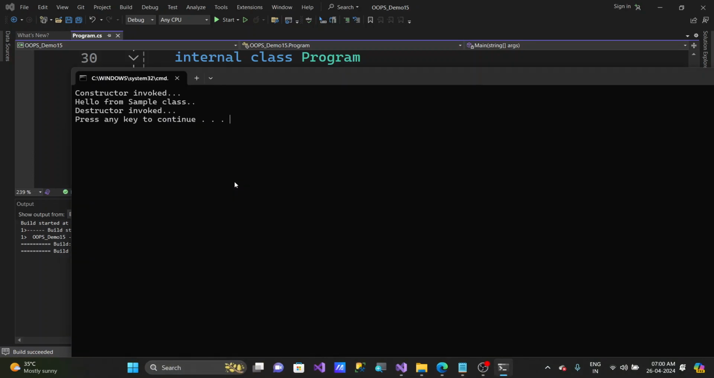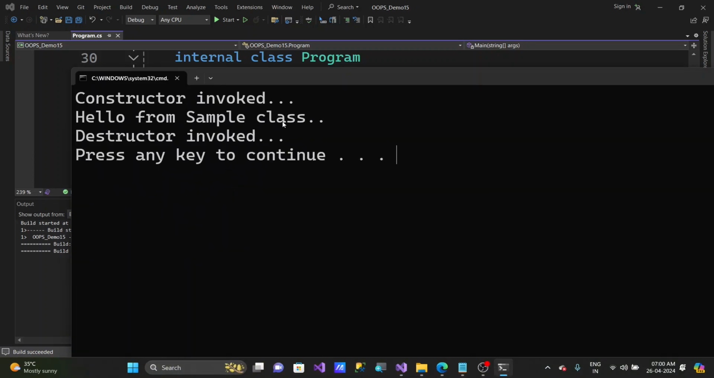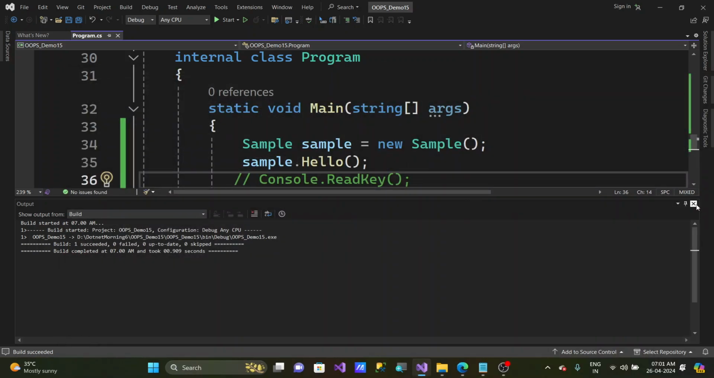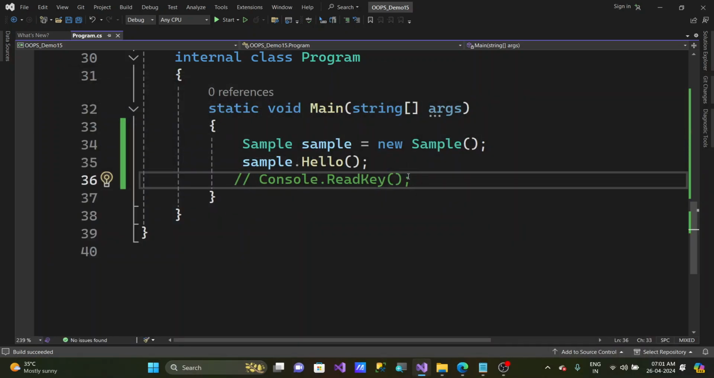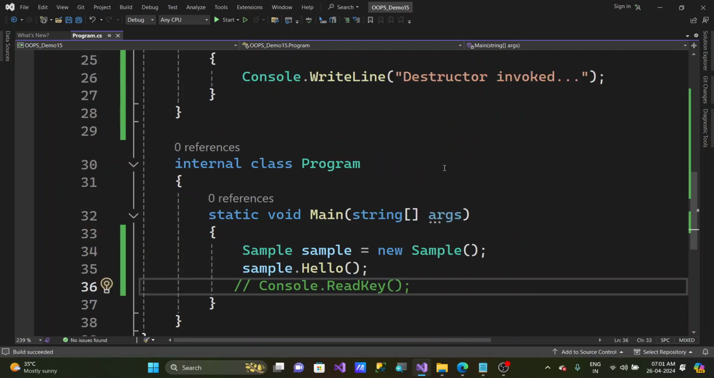Now you see, guys. Constructor invoked, hello from sample class, destructor invoked. The destructor invoked is coming after completion of all the lines of the main method. So how do you see that? Control plus Fn plus F5. You need not depend upon Console.ReadKey, because Console.ReadKey running means the program is still running. The destructor will be called once the program ends, only then the object will be out of scope and this will be called.